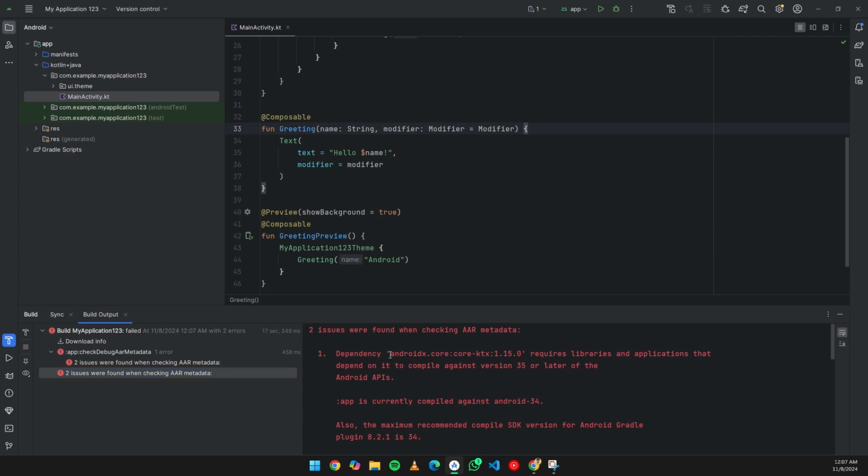So basically we need to change the compile SDK version so that we are able to support the new Android 16 beta or something like that. So I will show you how to fix this.